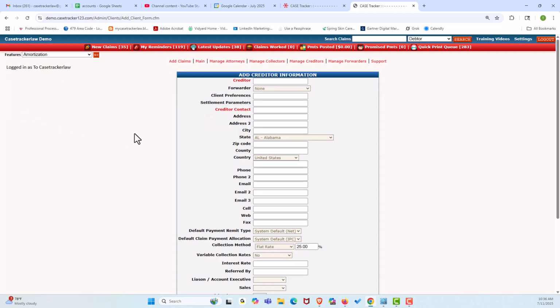This brings up the form to fill in for your new creditor. So the creditor name, and then client preferences, settlement parameters, and the creditor contact name. All of these really should be filled in and populated. I'm going to go ahead and fill them in.